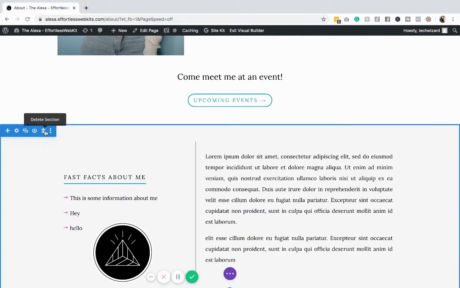I love this feature because then you don't have to use the duplicate section and then move it around. You can just put it exactly where you want. So let's go ahead and delete this.